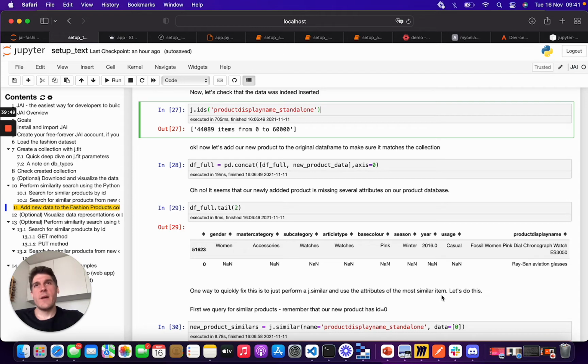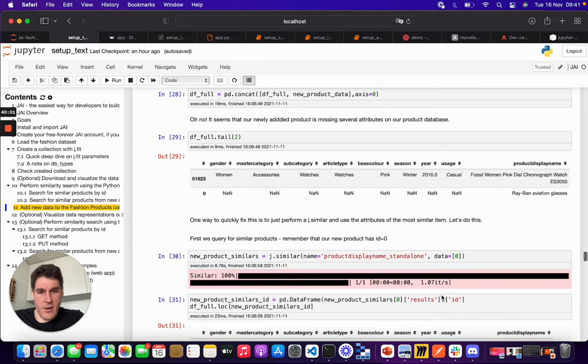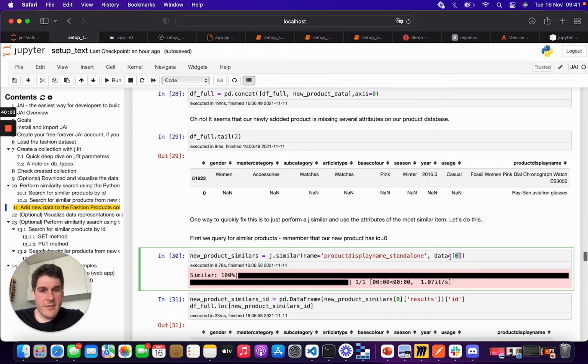There are several ways to fix that with J. For this demo right now, we're only going to use the most straightforward and simple method, which is: now that this product has already been inserted into J, so it has an ID which is 0, we can just perform a J similar on the product display name.